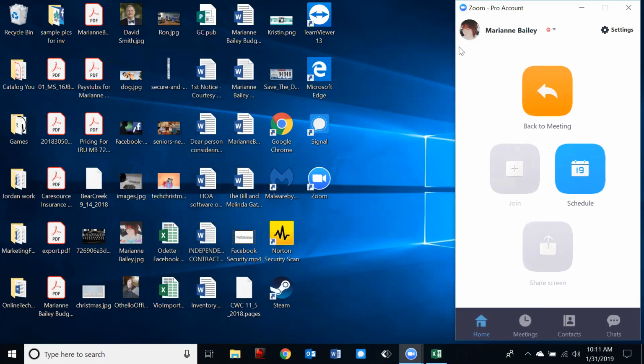Clean up your desktop on your laptop or your desktop computer. It's going to clear up some memory for you. When I end this meeting here with you guys, that's the first thing I'm going to do, is go clean up my desktop.